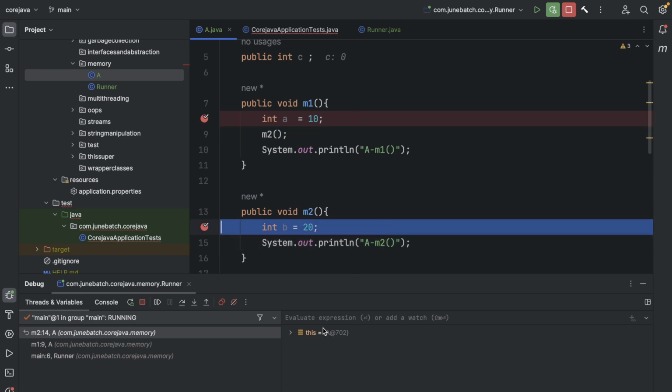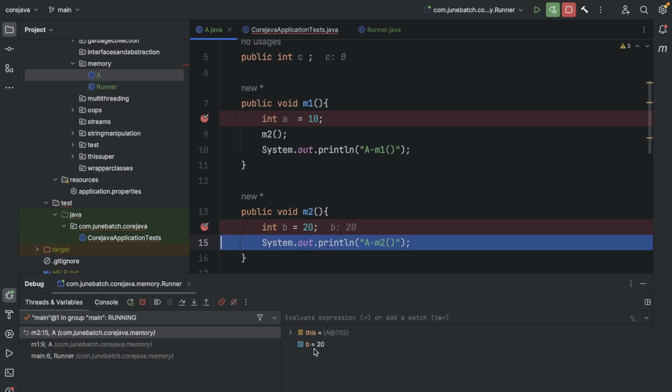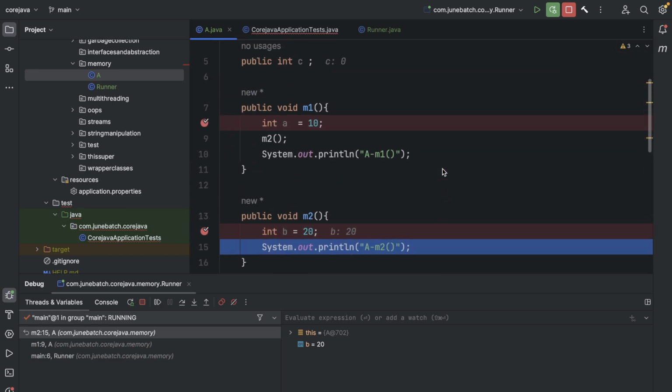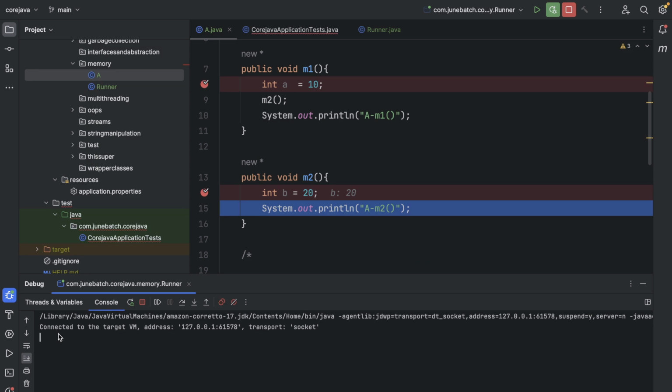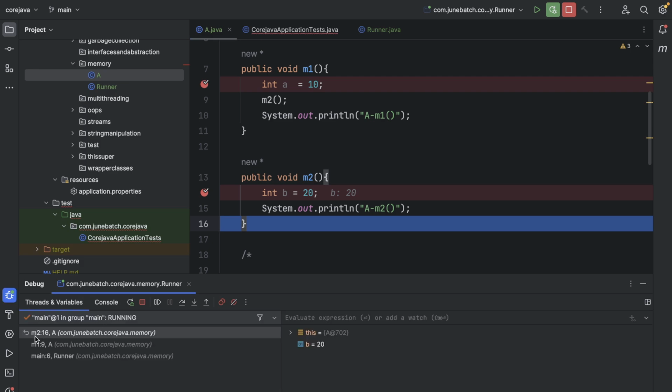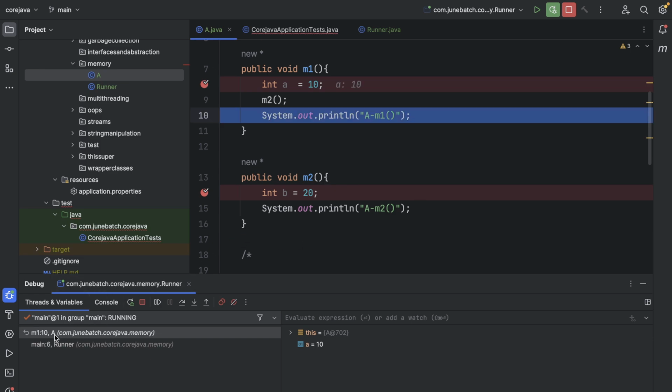Right now there are no variables. As soon as I execute line number 14, one variable will be there, b, right? This b. And then right now the console is empty, but as soon as I execute this line, it will print a hyphen m2, right? And now please look at m2, which is executing line number 16. As soon as I execute this line, the stack will be deleted. See, lost it, and then it moved back to line number 10, right?